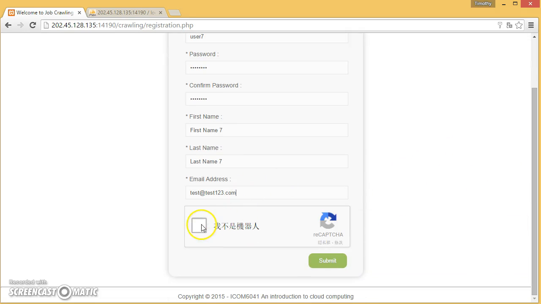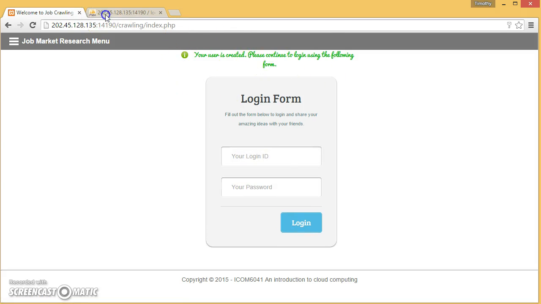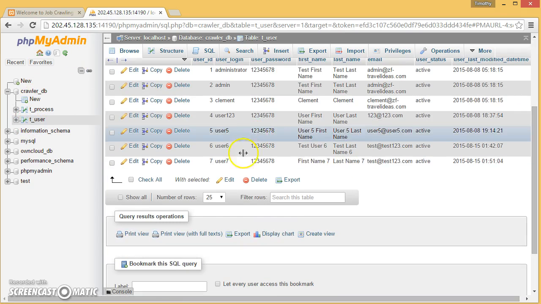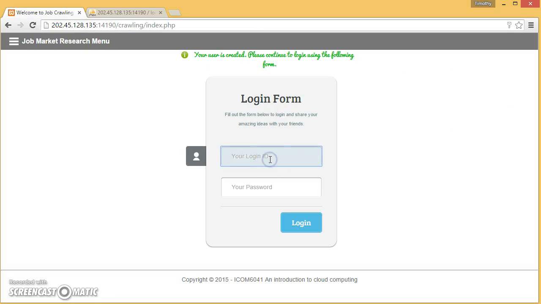And for the reCAPTCHA, we just tick this one and we submit. Okay, the user is already created. Here in the database we can see the result. User 7 is created here. Then we just log in.